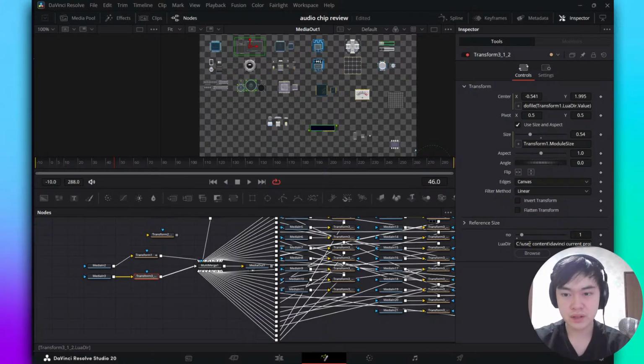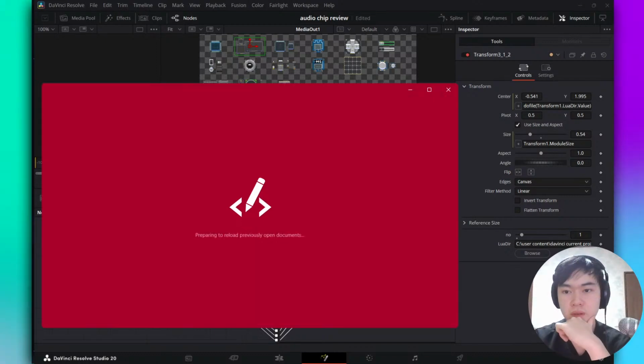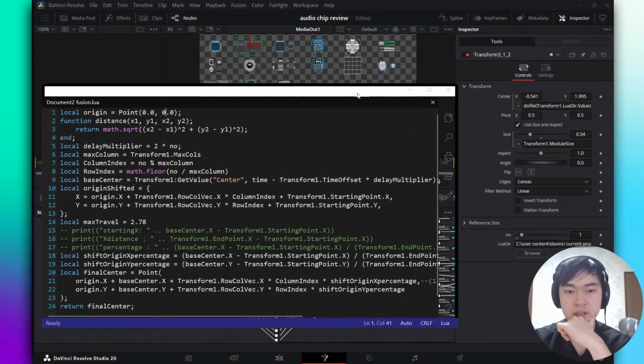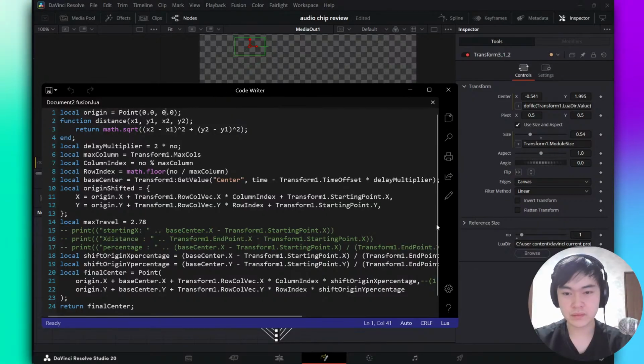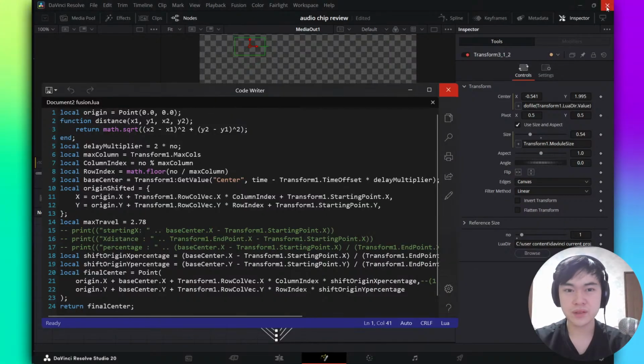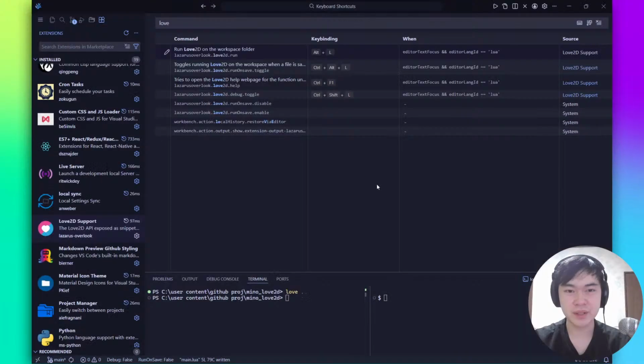You see this? If we just copy this and then go to our Explorer, you can see that this thing uses Lua, which is cool, in my opinion. I'm just gonna close DaVinci Resolve right now because it's really heavy.